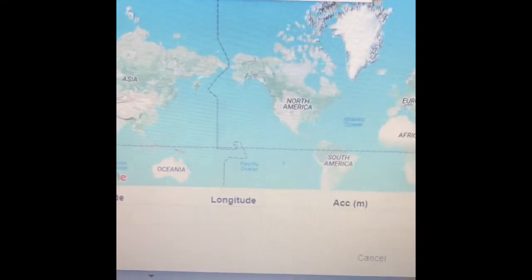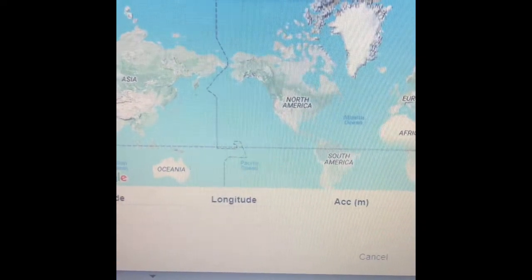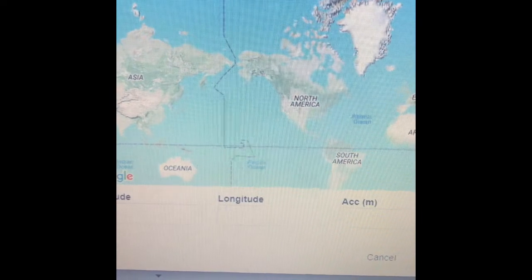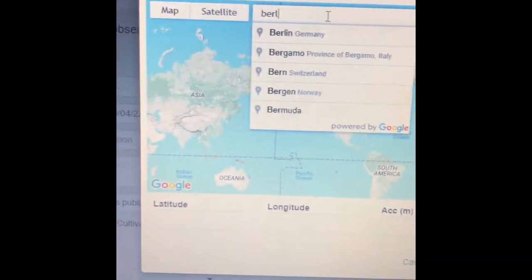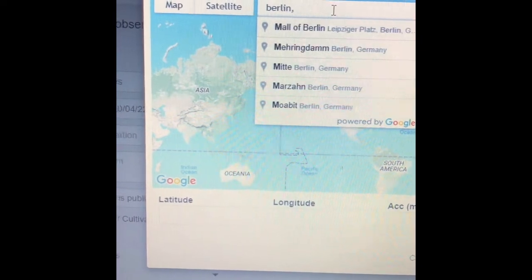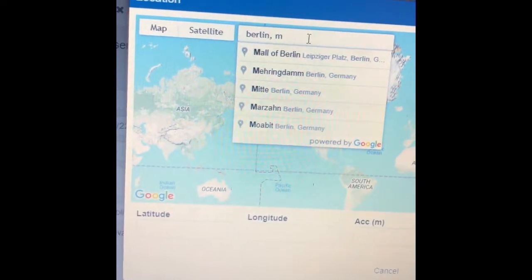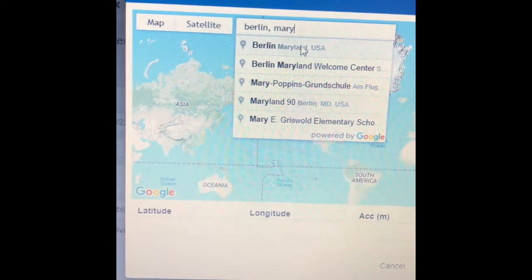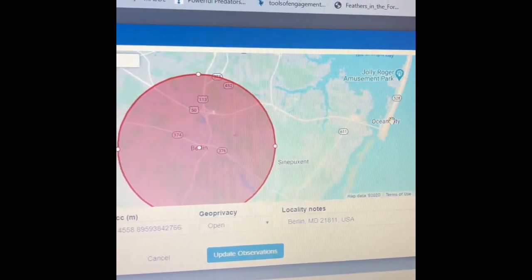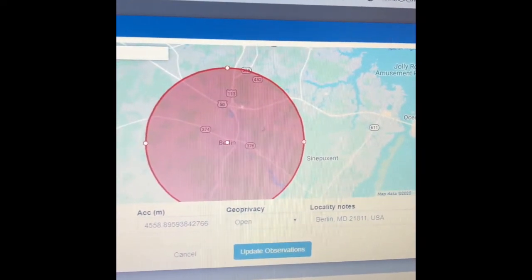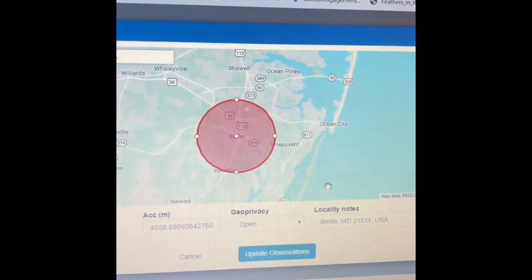So what I'm going to do and what you will do too is type in where you are at, okay? So I'm going to look up Berlin, Maryland. Obviously, we all know Berlin, Germany pops up first. Sorry, I'm trying to do this and hold this steady. So click on Berlin, Maryland. Beauty of it, zoom straight to it. So you'll see, obviously, Jolly Rogers, Ocean City here, Sinnapuxent. If I zoom out, you'll recognize some other features like Assateague.